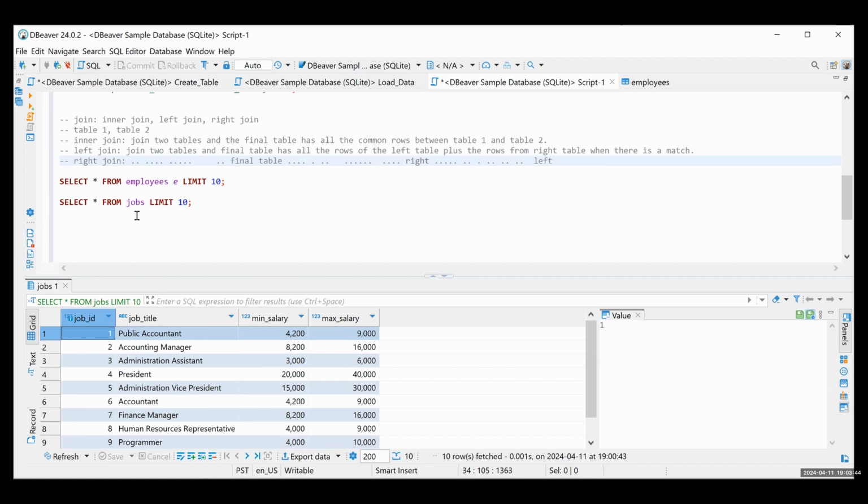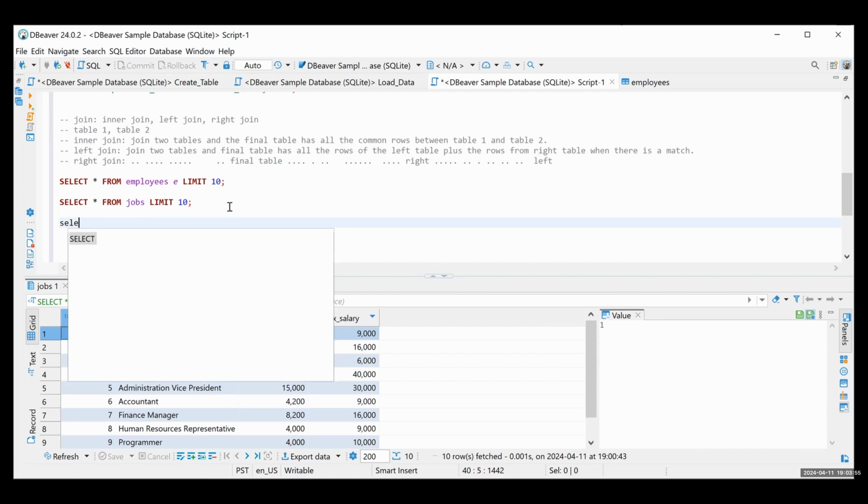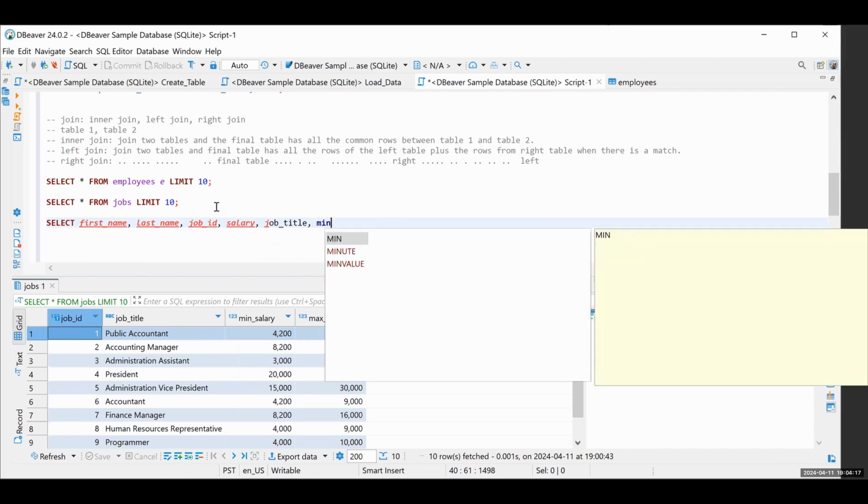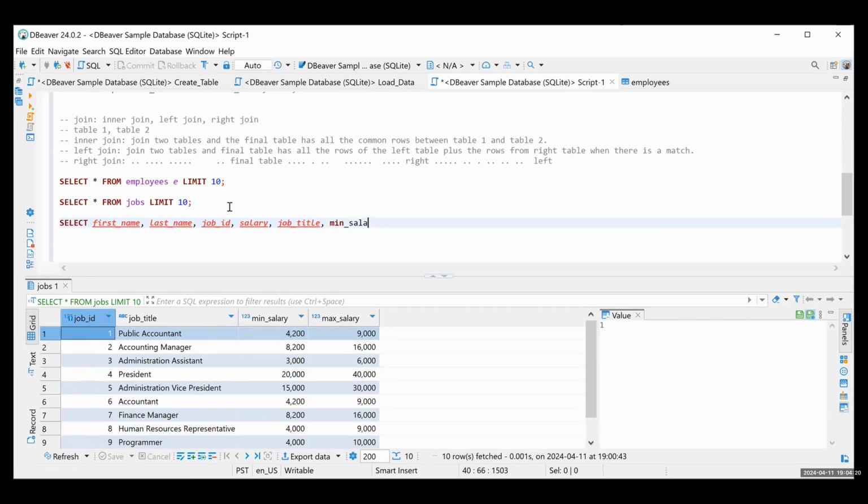Now let's take a look at an example to understand what I mean. All right, I want to join those two tables together. Here's the syntax. Every SQL statement you write must have a select statement, remember. So select what? I want to select the first name, the last name, the job ID, the salary, the job title, all the columns I want to include, the mean salary, and the max salary.